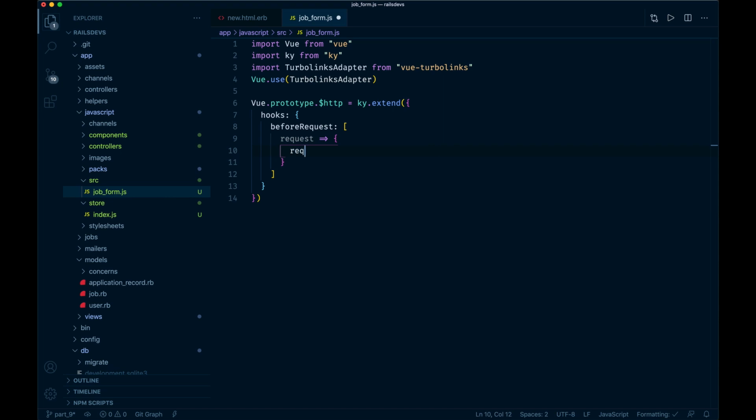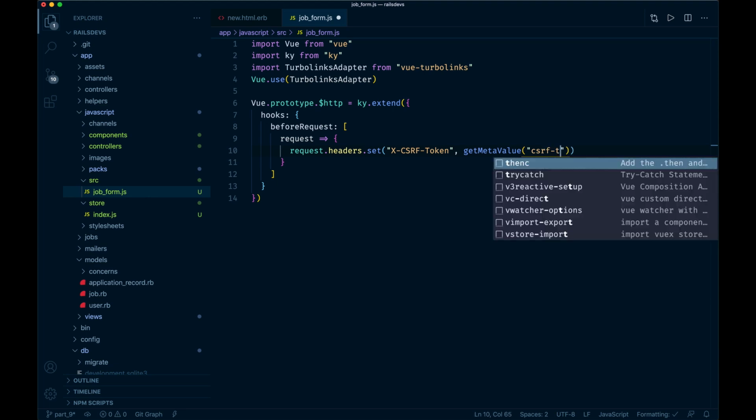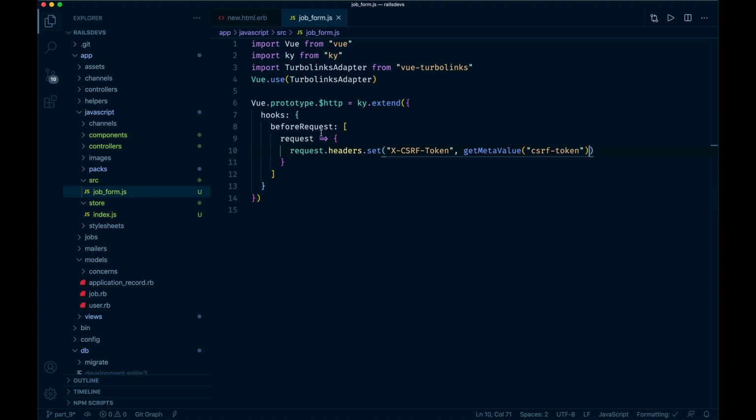It's kind of a necessary step for Rails to make sure this stuff is secure. So it's going to look like X-CSRF-Token. Then we need to get meta value, which is a helper I'm going to import. We'll say CSRF token. This is in every Rails app. If you go to the application, there's a CSRF method that's getting injected into the head. It should be there by default. I don't think you need to add it at all.